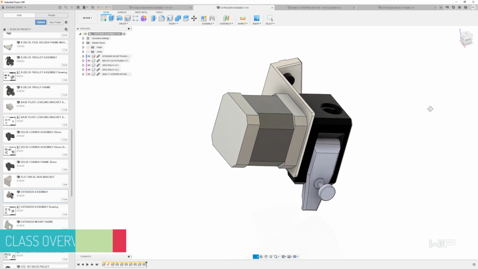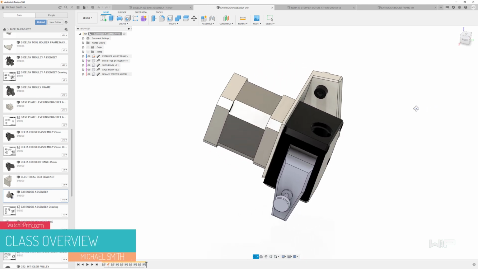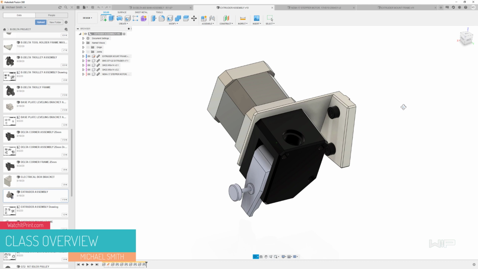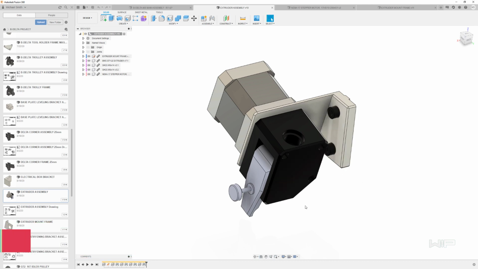Hello, my name is Michael Smith, and today I'm going to be your CAD instructor. My goal here is to get you to the point where you can build up this small assembly right here, which is an extruder unit for a 3D printer.